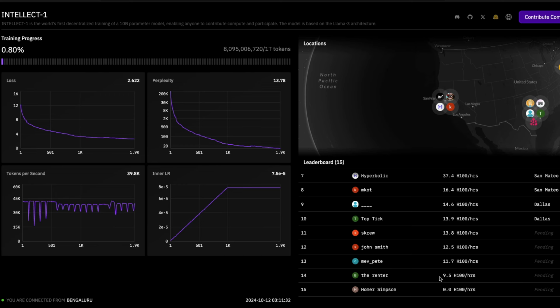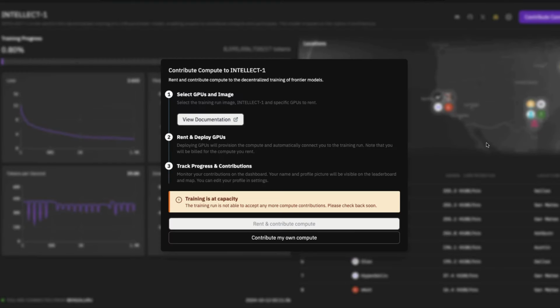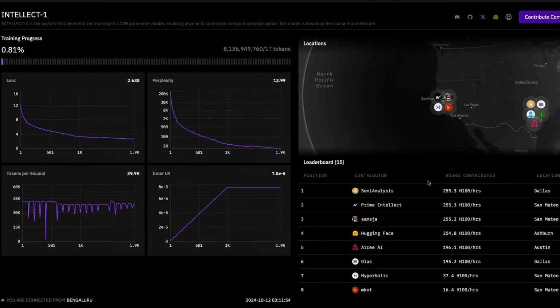And people are just getting in. I tried to click contribute compute and it said you can select the GPU, you can select the image, you can rent and deploy GPUs, and you can do all those things. But the main thing here is the training run is not able to accept any more compute contributions. Please check back soon. So it seems like they have got enough compute. I guess this was my understanding from this particular message.